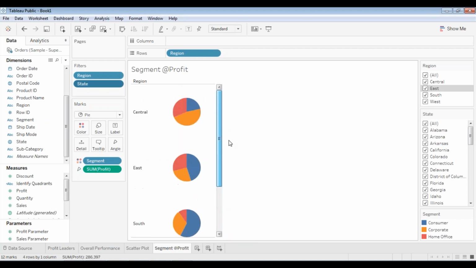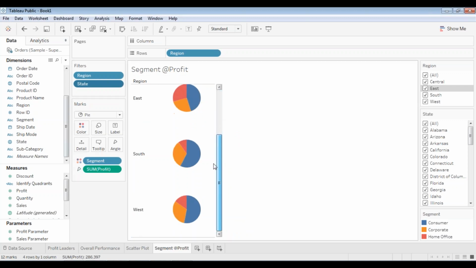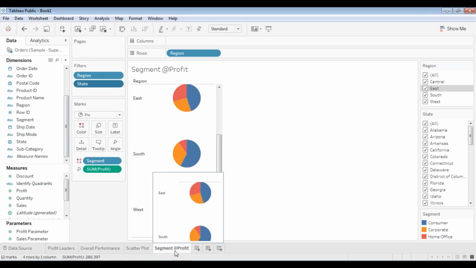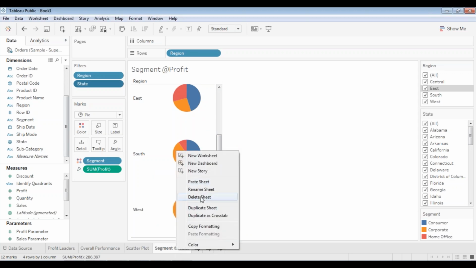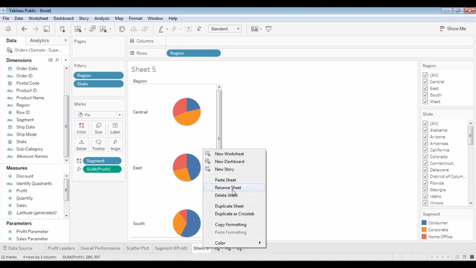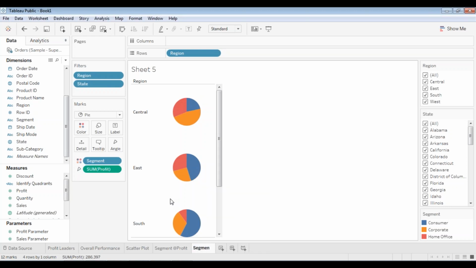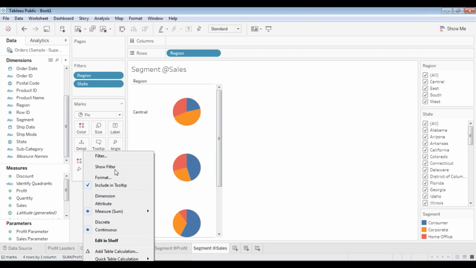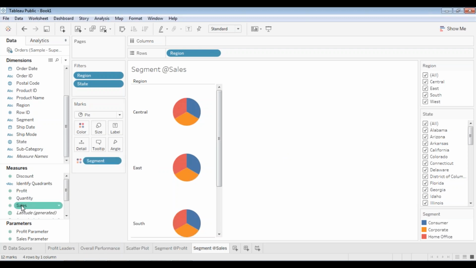So just like we have created this sheet for profit, we will create a very similar sheet for sales as well. So what I'll do is, the sheet will be very similar to this kind of sheet. What I'll do is I'll duplicate this sheet, okay? I'm not going to create a new sheet again, and I will name it as segment at the rate sales. So the only change which I am going to do over here is, instead of this profit, I will just remove it. I will put sales over here.